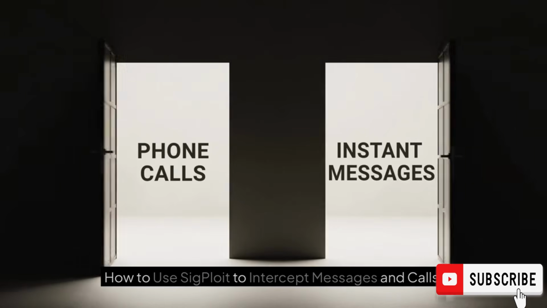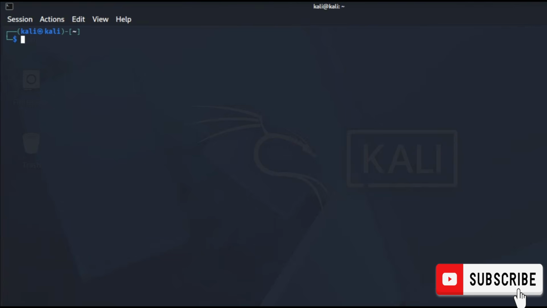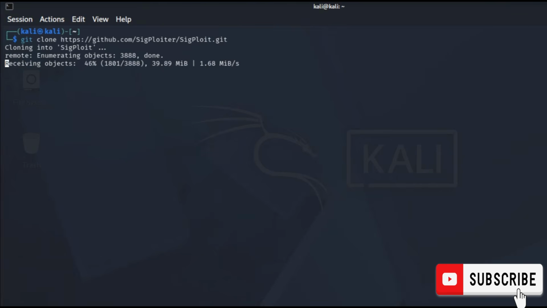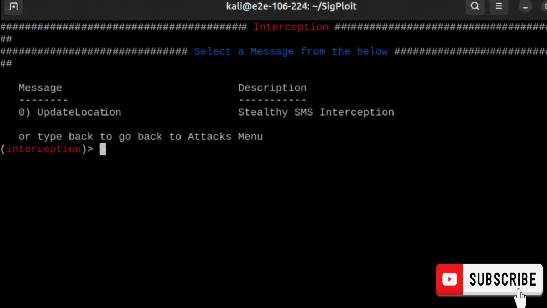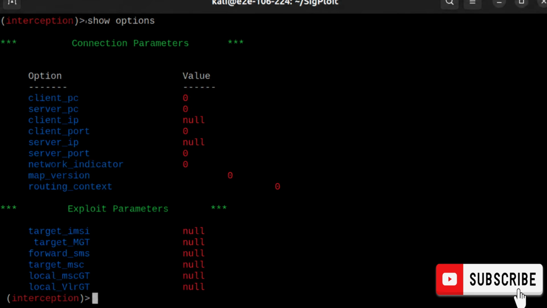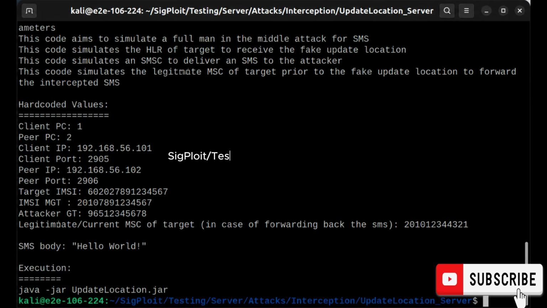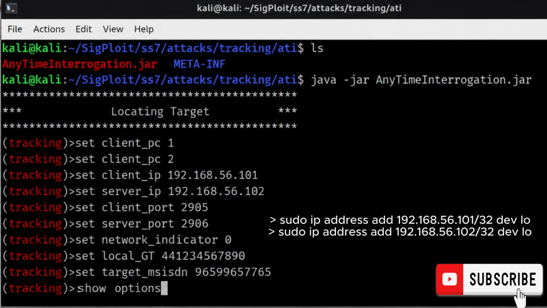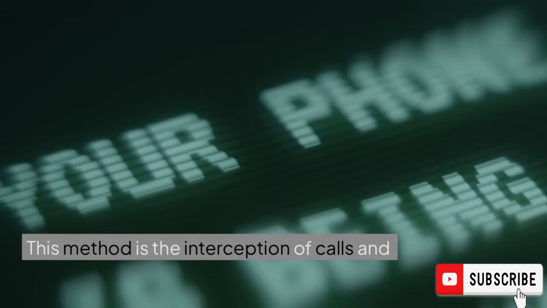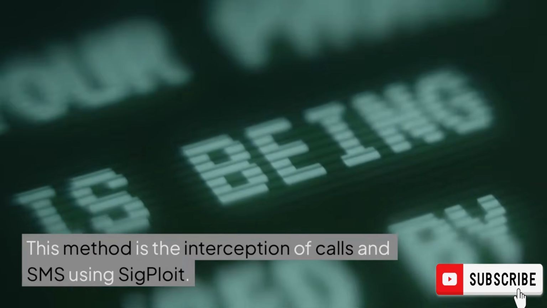How to use SigPloit to intercept messages and calls. You need to have access to the SS7 network before performing the attack, which can be done with SigTRAN as discussed earlier. Runtime. After running the command, please enter U, then enter 1. Here you can enter what you target. I enter 0. For setting these parameters, refer to the README file present at this location. SigPloit, testing, server, attacks, interception, update location, server after the parameters. You will add these IP addresses in your machine. Now set the values in the tool that were found earlier in the config file. Run it. This method is the interception of calls and SMS using SigPloit.